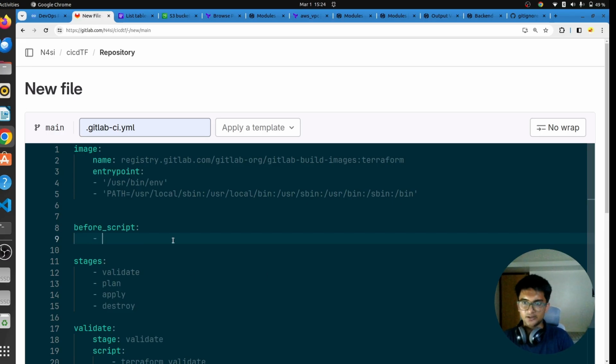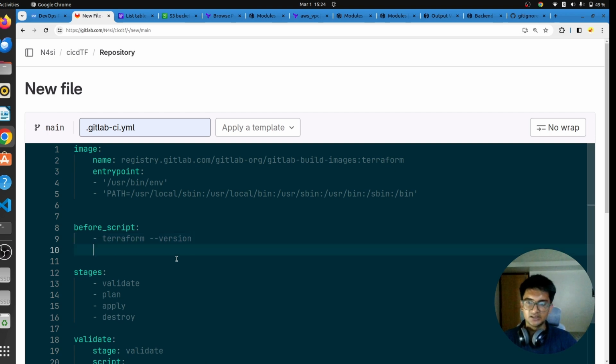So in this I'm going to run 2 commands. The first is the terraform --version command. This will help us know that this particular image has Terraform installed in it, and we can also see the version in the logs. Next is the terraform init command to initialize our provider backend so that it works properly. So these are the 2 commands we need to run before the script is running.